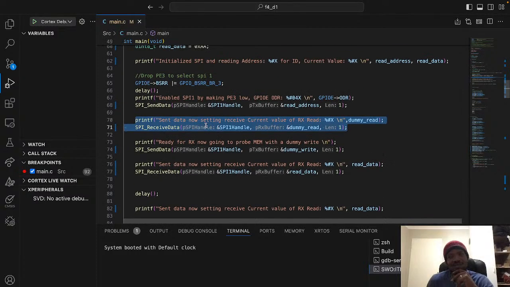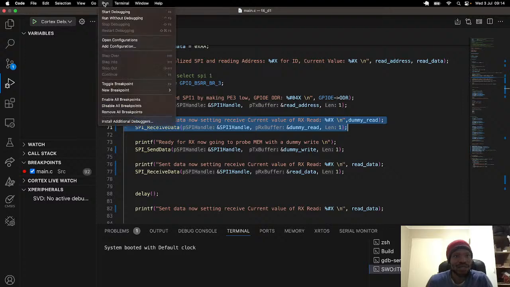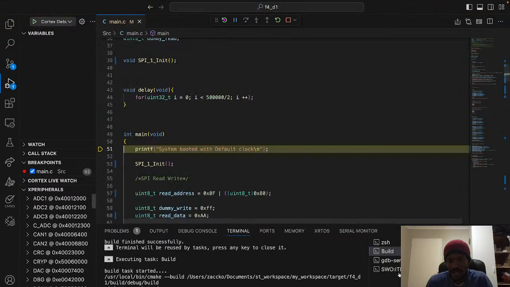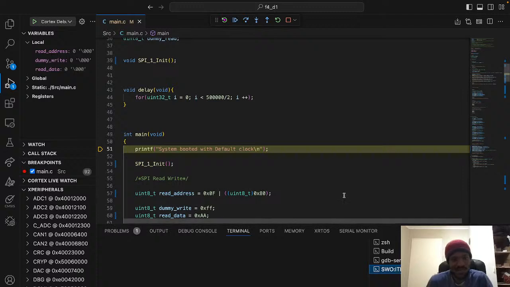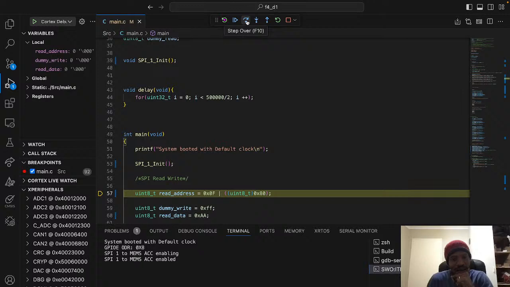So this was the mistake that we were doing yesterday, and this is why we could not achieve the reading that we wanted. So let's try today. Okay, cool. So let's step through this code, run, start debugging. Okay, so let me select the ITM port so that we can see whatever comes up. Let's see. Step through that. We get system booted with default clock. Perfect. Okay, so what has just happened?